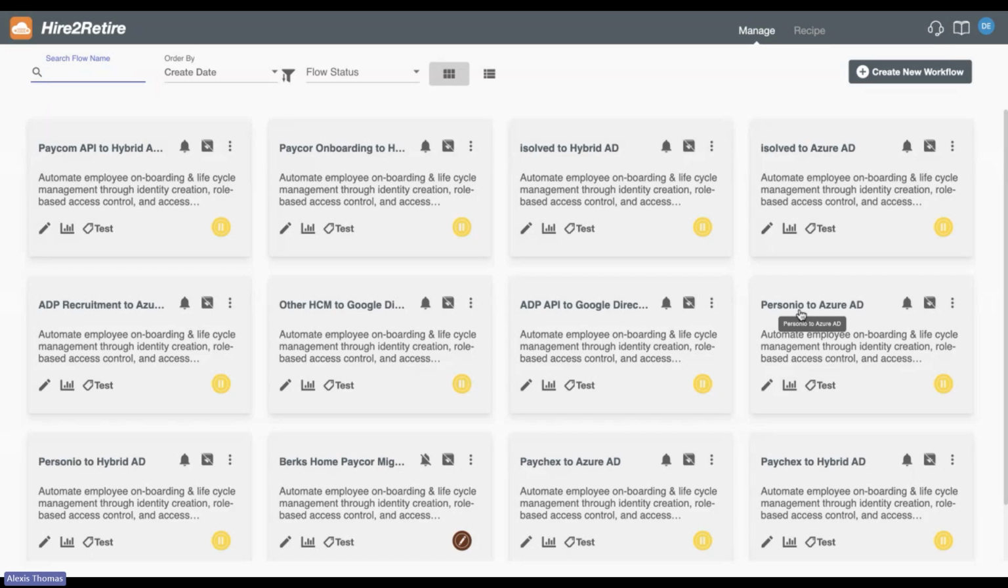Okay. So what you're looking at right now is what you would see when you log into Hire2Retire. All of these gray boxes are workflows. You can have as many as you like. You can have as many accounts as you like, maybe one for testing, one for UAT, one for production.